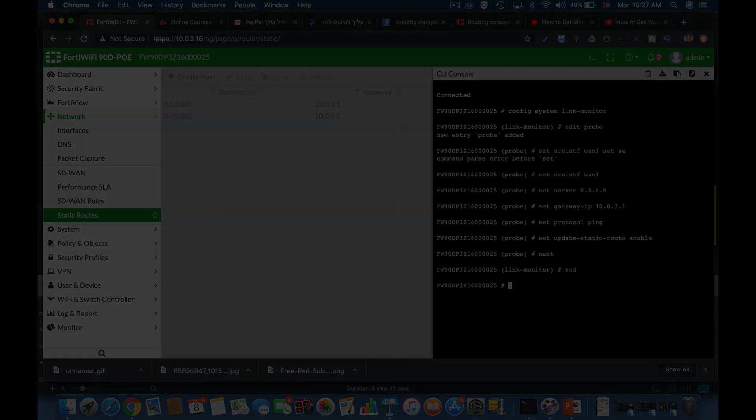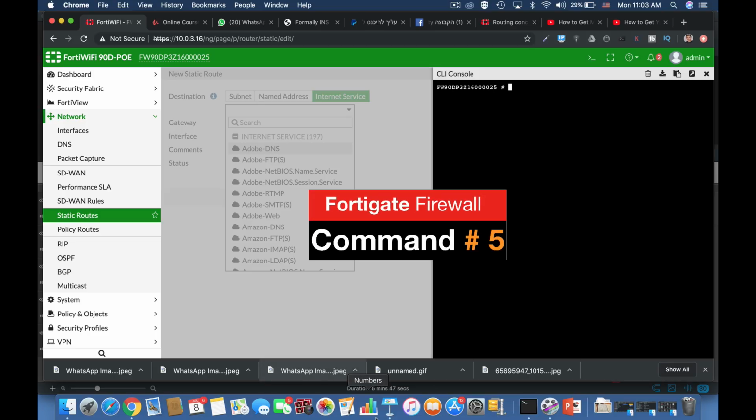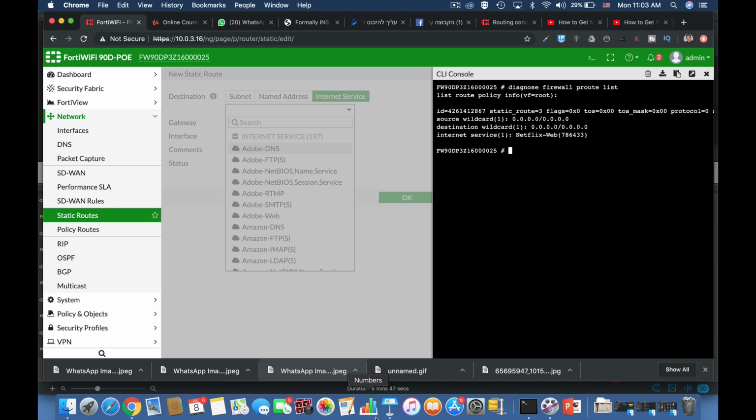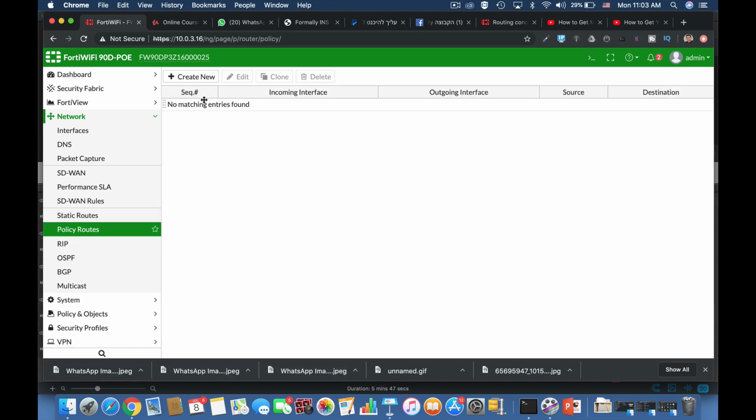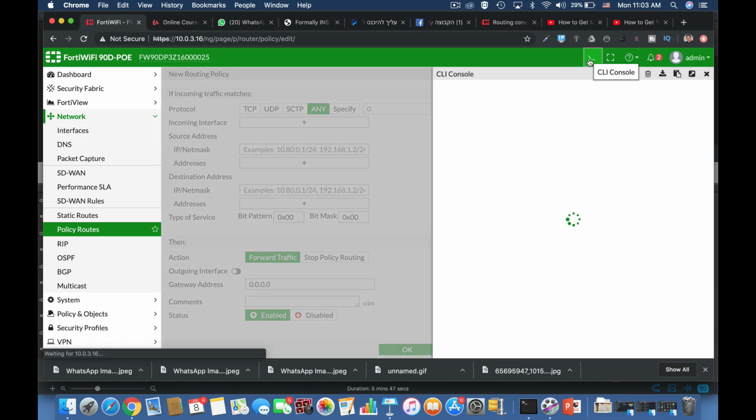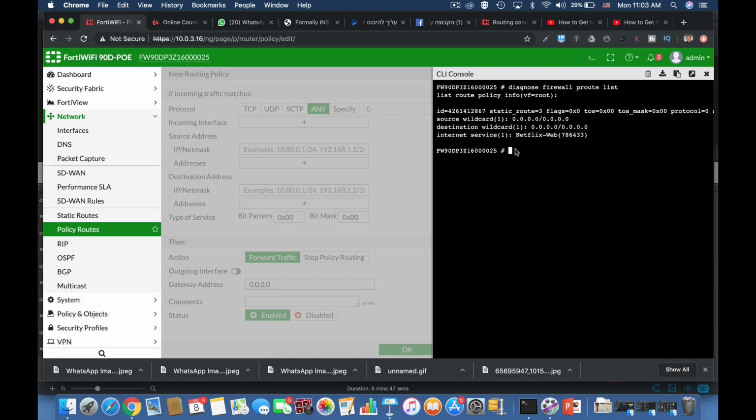Moving on to our last command, which is diagnose firewall proute list. This command shows us the policy-based routes table. You can create a policy-based route, which is a much more granular way to create routes, using the policy routes under the network menu. Use it carefully, and use it only when you have very specific needs from your route.